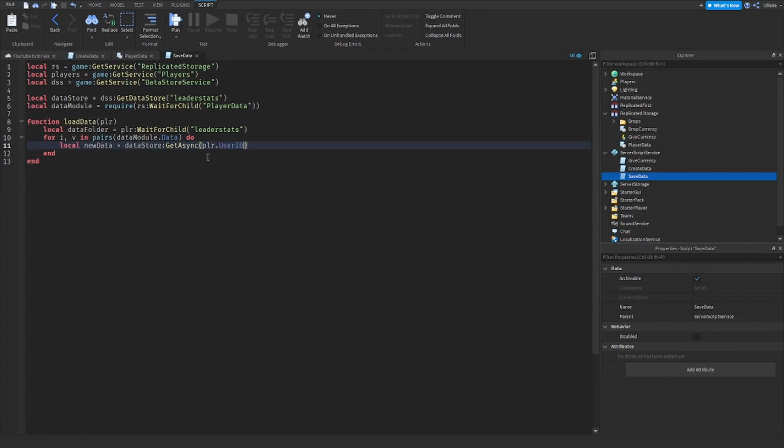player.UserId. And so the player UserId is a unique ID for every player. So it's a couple of numbers, and we get this followed by this symbol. What is it called?